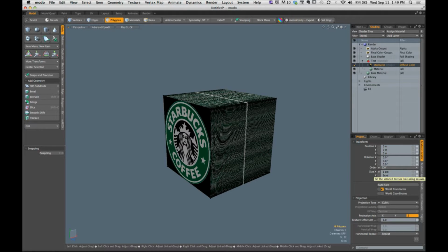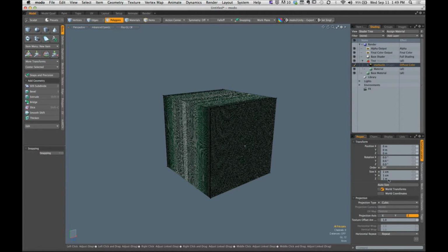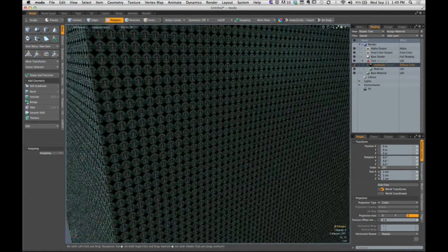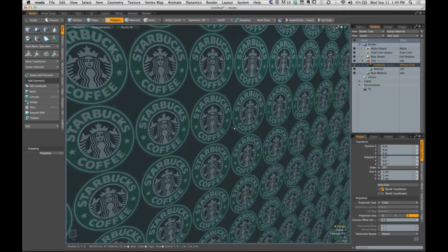1 centimeter. Now, okay, maybe 1 centimeter was a little too small because now I got a bunch of them. Now it's repeating that. It's basically made that Starbucks logo 1 centimeter, and it's tiling that texture across each side of my little cube.